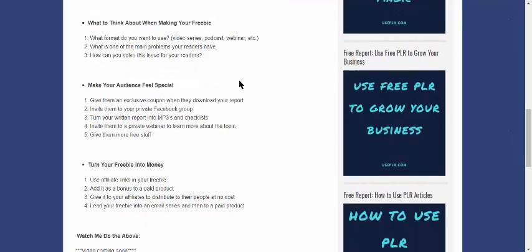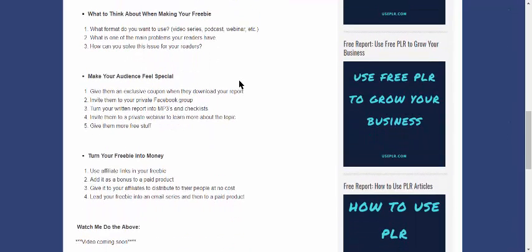All right, so what things to think about when you're going to make your freebie. First of all, what kind of format are you going to use? We have an example for you today that's a report, but you can turn it into a video series, a podcast, or a webinar. You can turn it into a checklist like we did here, a how-to guide, an FAQ, or an information page on your website. It really just boils down to what works for you and your audience.